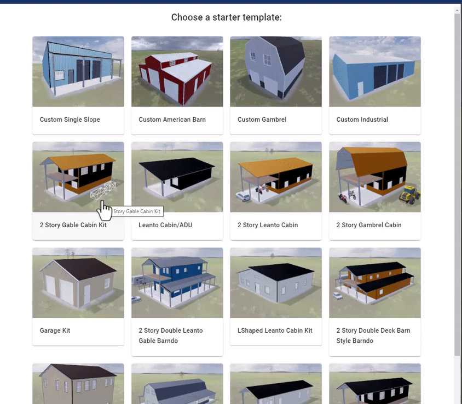Okay, today we're going to work with our online designer and modify this two-story gable cabin kit. So we'll click on that now.